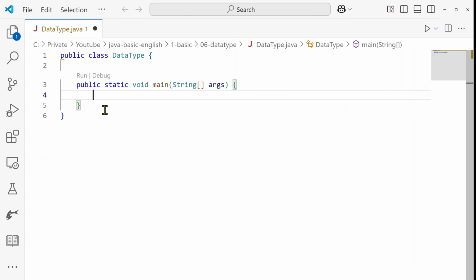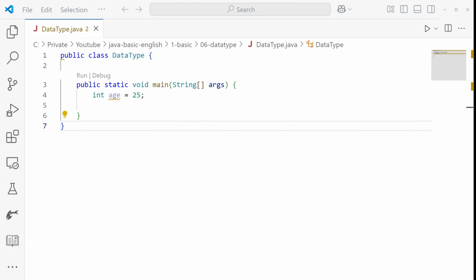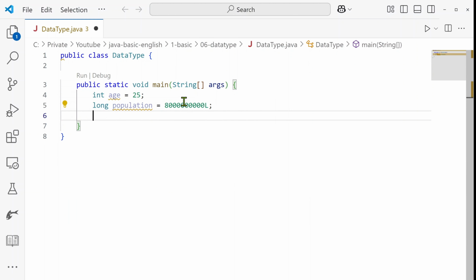First, we declare an int called age and assign it the value 25. Since age is always a whole number, int is a perfect choice. Next, we declare a long called population and assign it the value 8 billion. Since this number is too large for an int, long is the perfect choice. Next, we have a float called height with the value 1.75. Notice the f at the end. This tells Java that it's a float, not a double.